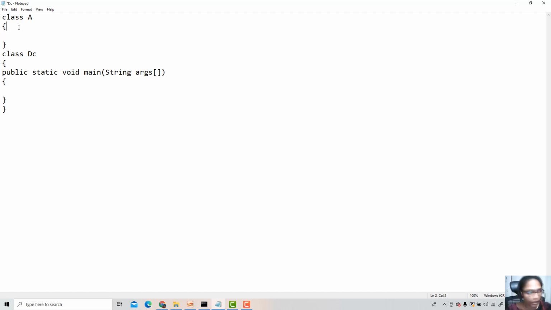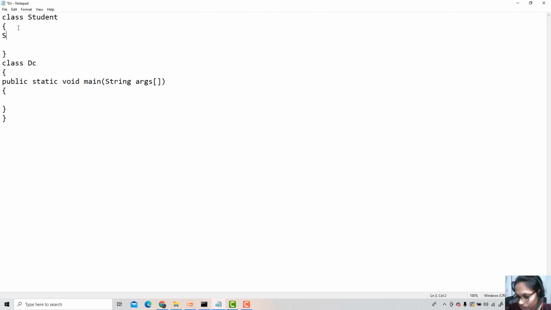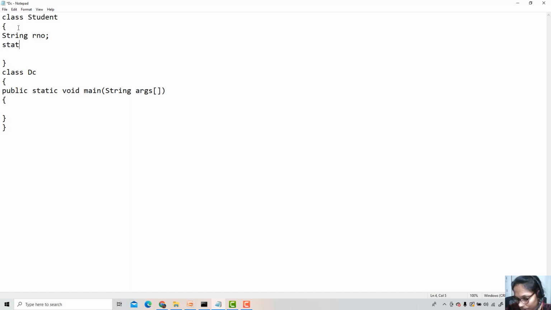Right. So I will take the same Student class with a string roll number and a static string college, which I am assigning as MLRIT. Then we will take two different programs here with the same code.